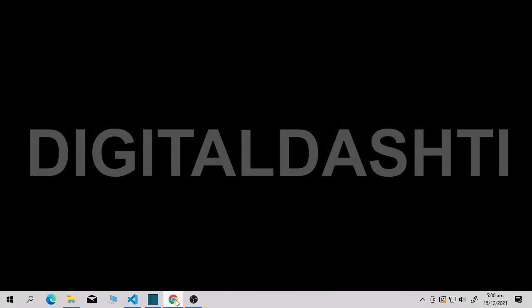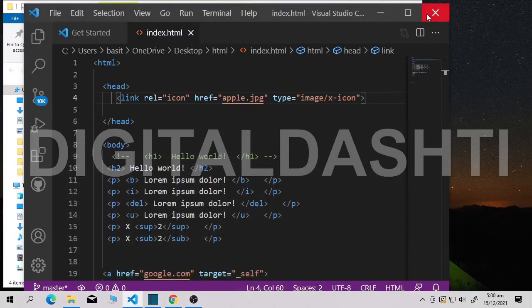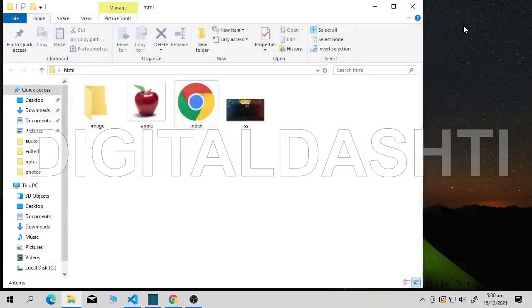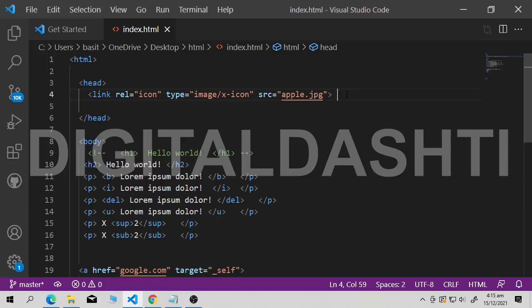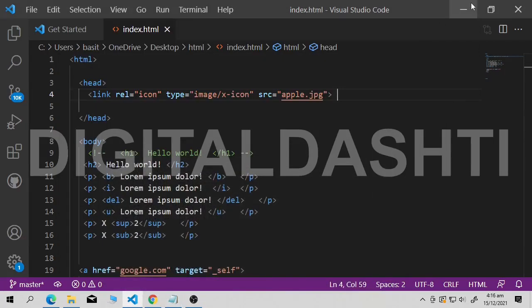This is my browser, and refresh your page. Here you can see the apple favicon is showing. So guys, this is how you can add a favicon in your website by using HTML. This is the method to use a favicon in your website. So finally we have covered our 4 things.